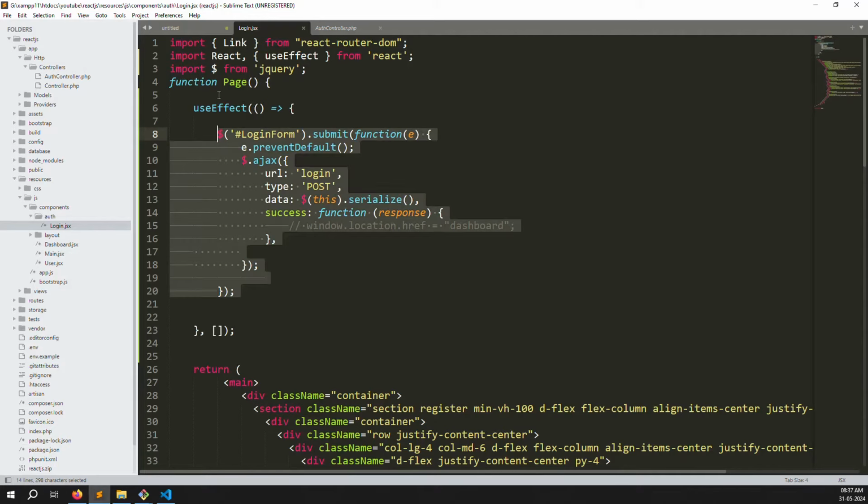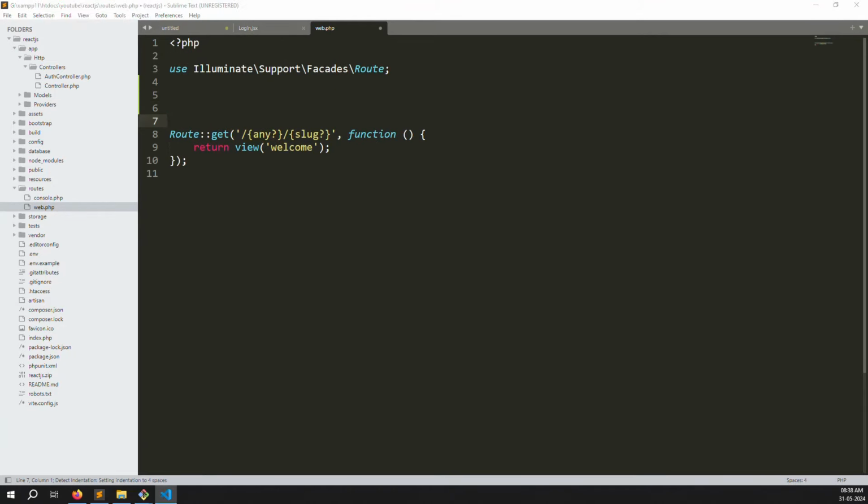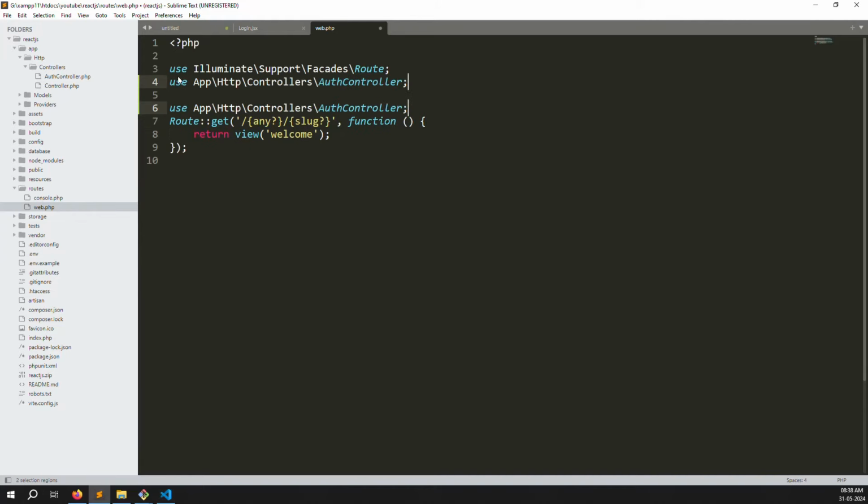So simply go to routes, web.php, and here we need to create this method. Before we create a method, we need to declare our controller. So simply you need to declare our controller like this.